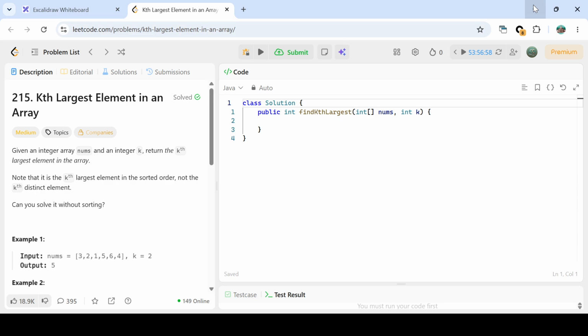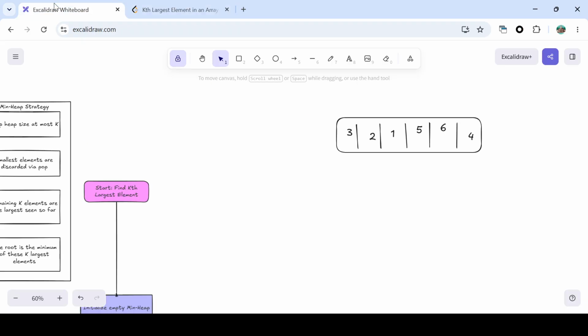Today we are going to discuss a very important question: Kth largest element in an array. So how to find a given largest number? Here I will provide the logic, and we'll use a new concept. We have the min heap and max heap concept.